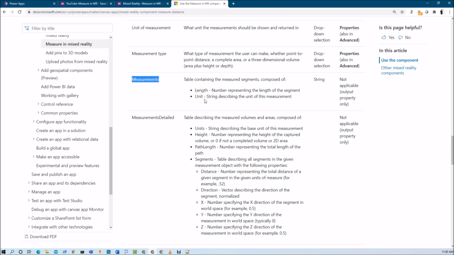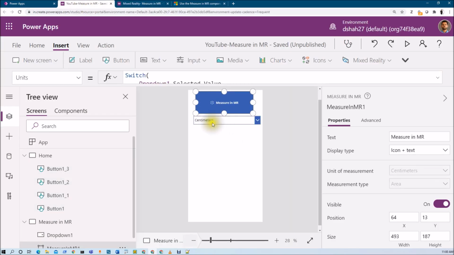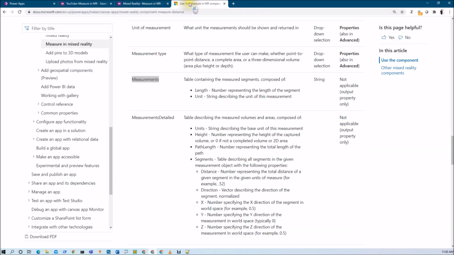Length is, let's say I'm selecting one, I'm connecting two dots, so whatever the distance between those two points is defined as the length. And unit means which unit you have selected for your app. Let's say it is centimeter, meter, inches or feet, that unit will be displayed there. So this is the one property, the measurements property. You will get it as control name dot measurements, a table containing these two properties, right?